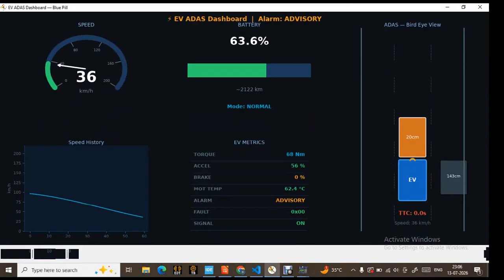This is a Python dashboard that is displaying speed. This is a speedometer, the kind of dashboard we usually see in a real-time electric vehicle. We can see a board behind the steering wheel. So this is generally that Python dashboard. In real time, we can see HMI displays, but in our project, it is nothing but a Python dashboard.